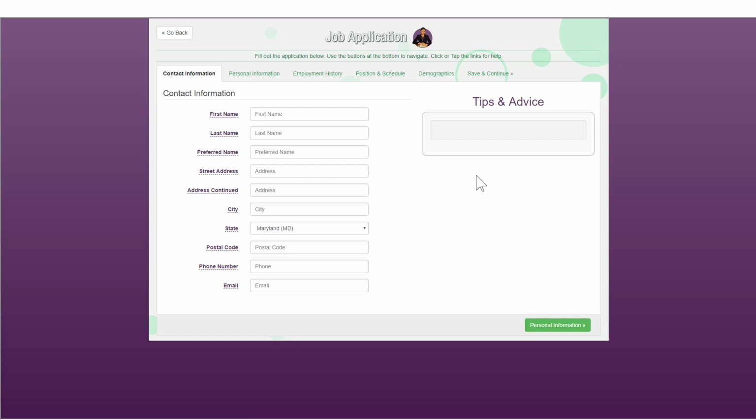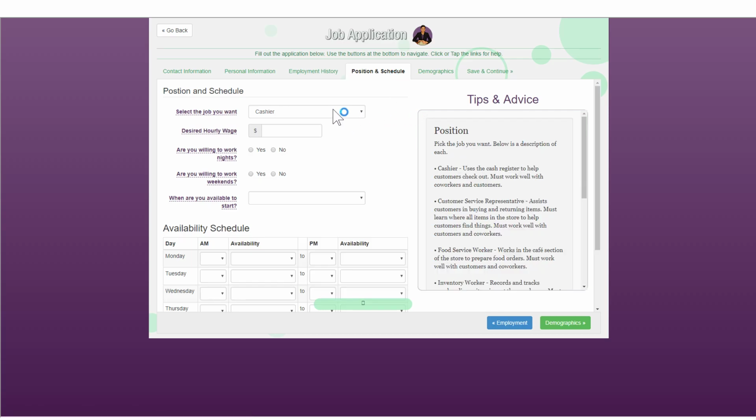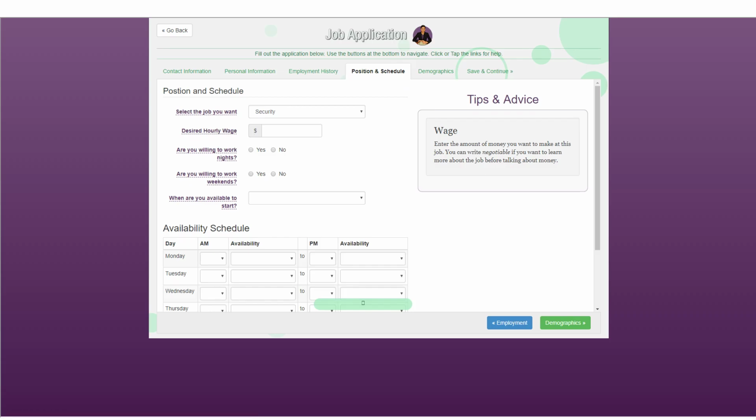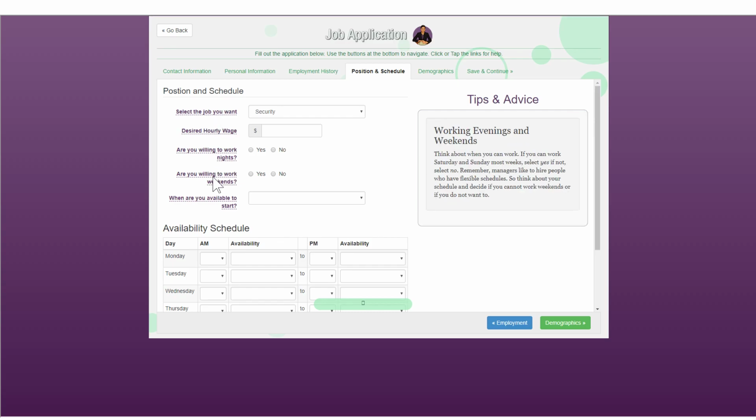So this is the online job application, and this is an area where we can fill out contact information, personal information, employment history. We can say what position we're applying for, various demographics, and so forth. Now, if you have any questions about any of these, you can simply hover over this link with your mouse cursor, and some tips and advice will appear in the box to the right. And more descriptions can be provided, various tips. So like, are you willing to work on the weekends? This can give some advice on how to think about that question.